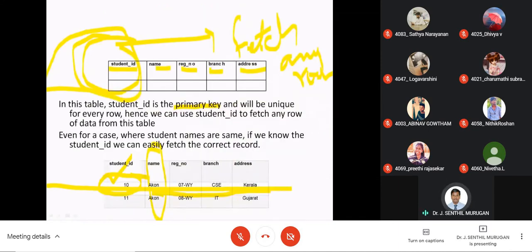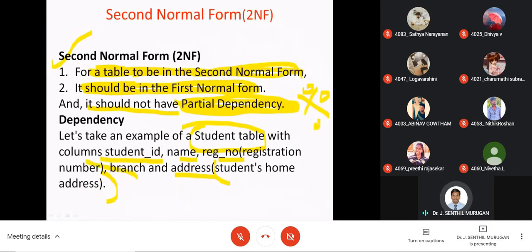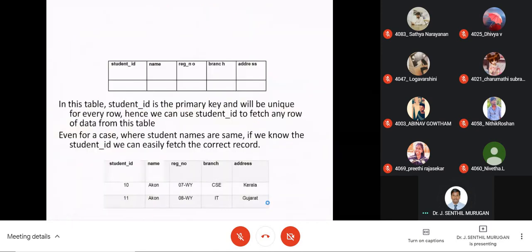Now, there are two names in the particular student ID. Okay, it is displayed with a different address. Okay, so it is not a partial dependency, it is a full dependency. It must be a full dependency. So full dependency, we have seen the example, student address and register number. Okay, this is a full dependency, right?